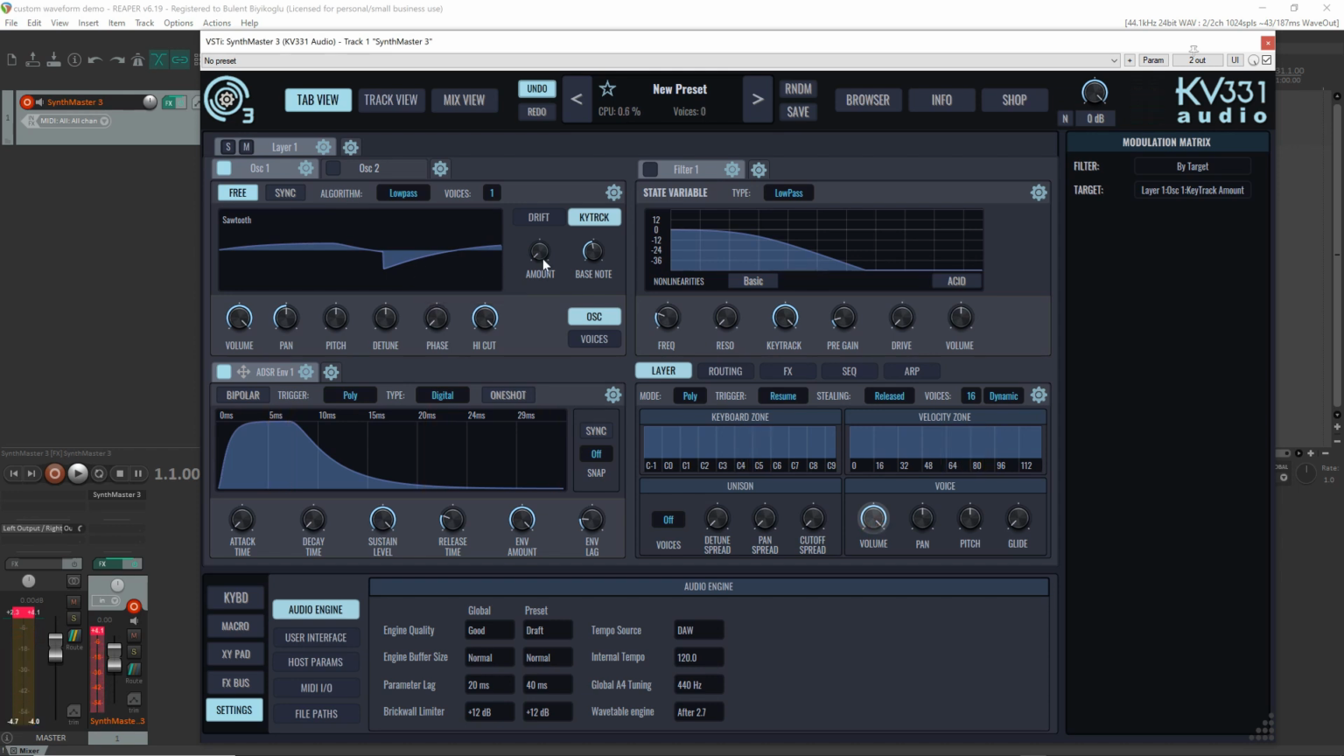So I can even have a 0 value for the key track. 64 corresponds to 0. So at 0 value, the oscillator runs at a fixed frequency. You see, I'm playing different notes, but it's basically just playing the same frequency. So let's increase this to 100% again.